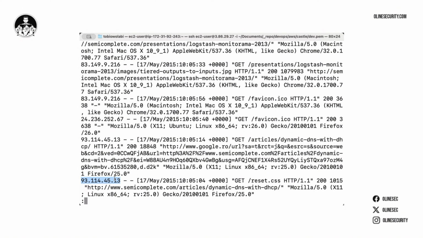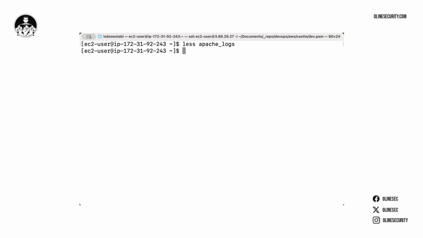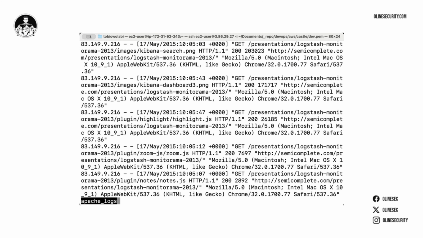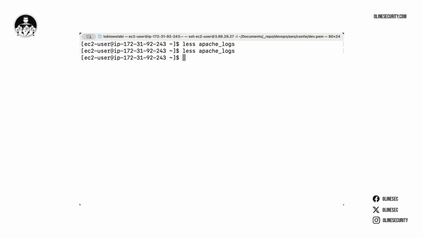So let's hit Control C. Oh no, Q. Type Q. Q is going to quit out of that less. When we use the less command right here, just type Q to quit out of that.